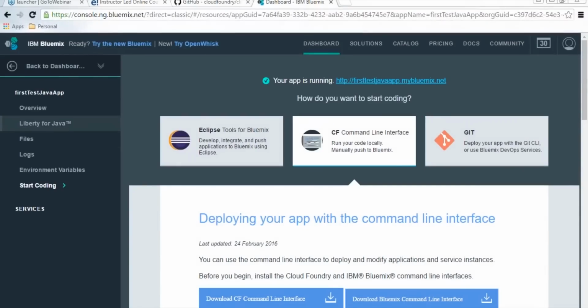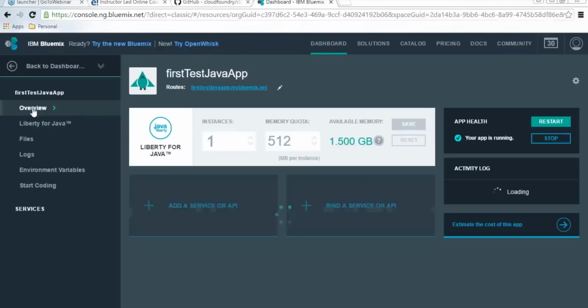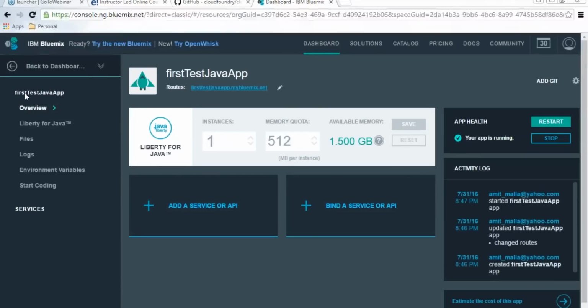Okay, so the overview of this application: I'm in my application and I hit the overview button, and let's see what it means. It says that you have one instance of this application which is using 512 MB of memory, and this is the available memory that you have today.